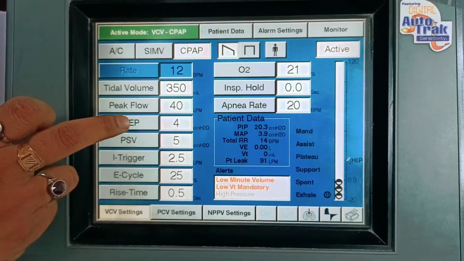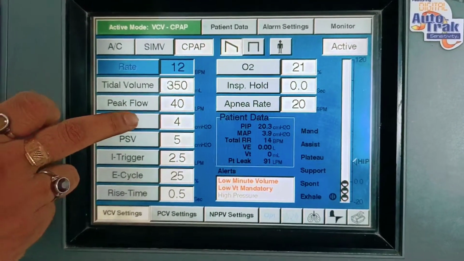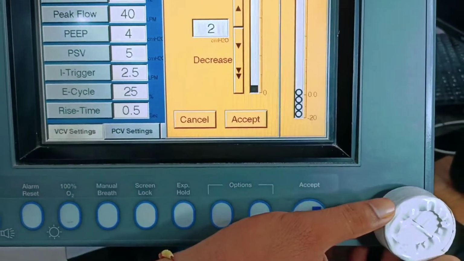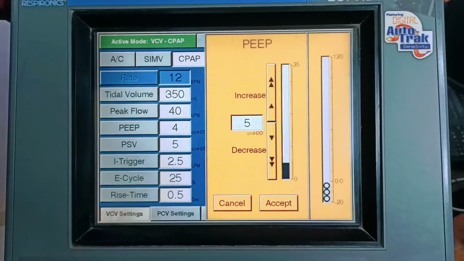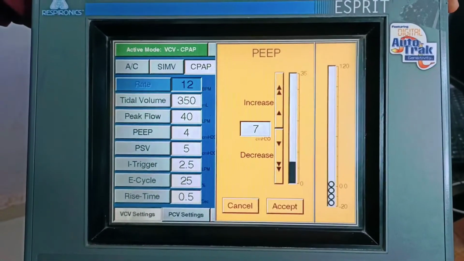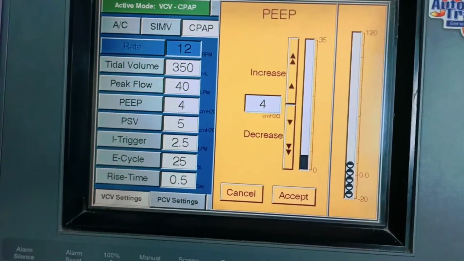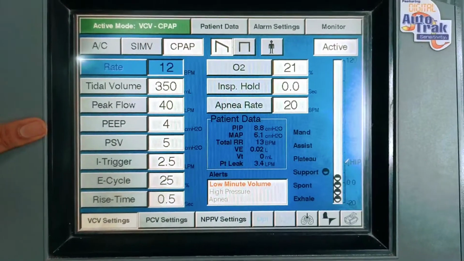Suppose we have to select the PEEP. We have kept PEEP 4. We have to adjust this PEEP. Once we click here, then we can change the PEEP to 3, 4, 5 as desired by the doctor, as required for the patient. So now we will keep 4 and then we will accept. Now PEEP is at 4.